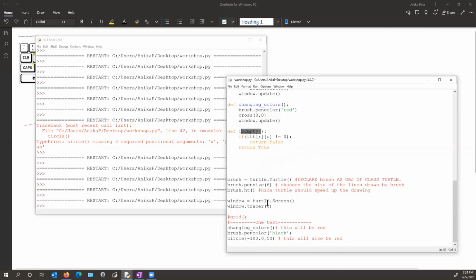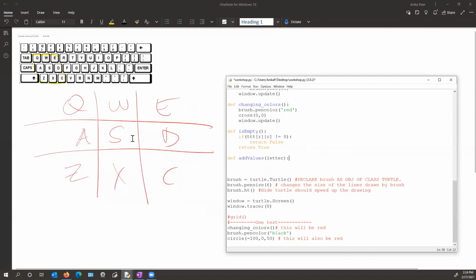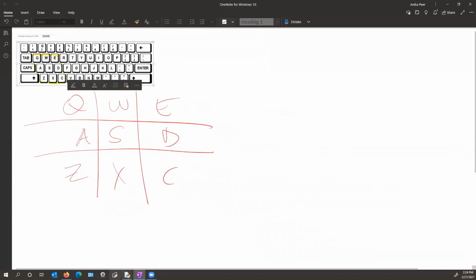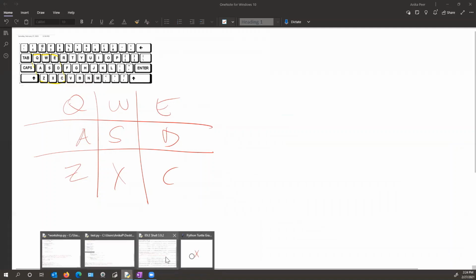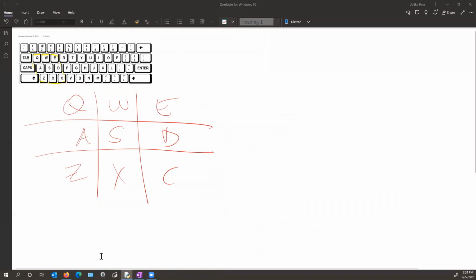Okay. Now, next thing you're going to do is add values. So let's do some add valuing. All right. So the point of add values is actually adding the X's and the O's to the tic-tac-toe board. Now, if you remember, if you can recall back to our previous image, but if you can't, I'm adding it here. When we have a Q, we're in the top left of this entire board.